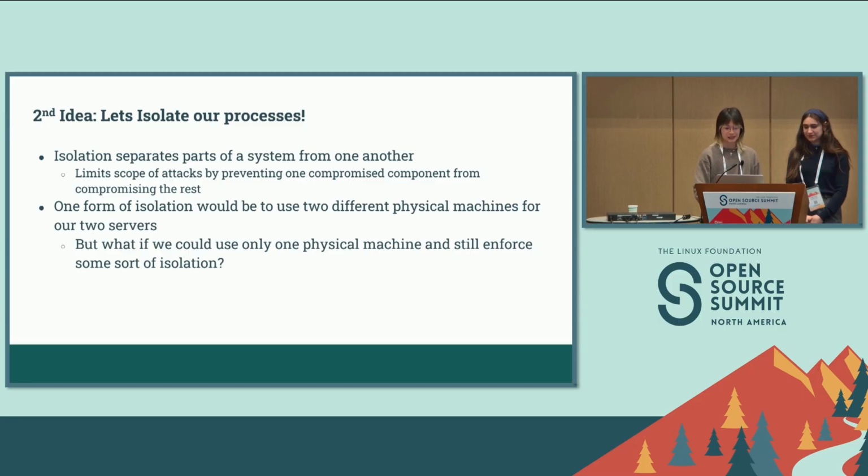Isolation is an important security concept. It separates parts of a system from one another, so this limits the scope of attacks by preventing one compromised component from compromising the rest. This could be in the form of using two different physical machines for two servers, but that would be kind of costly and inefficient. So what if we could use just one physical machine, but still have some form of isolation? Containers and virtual machines could help here.